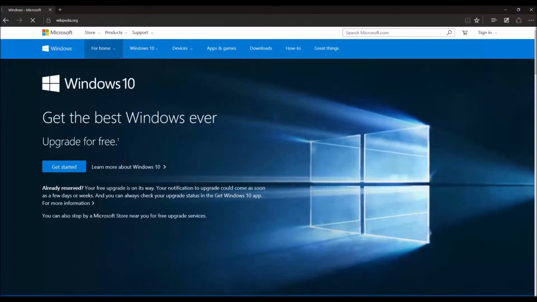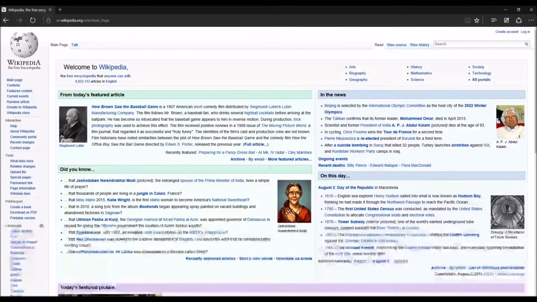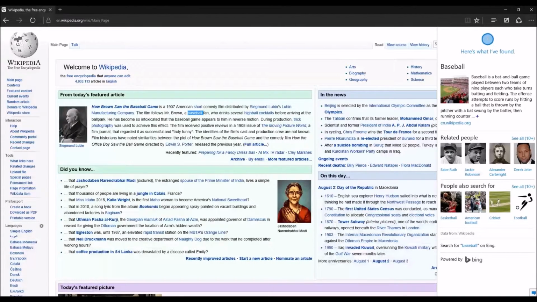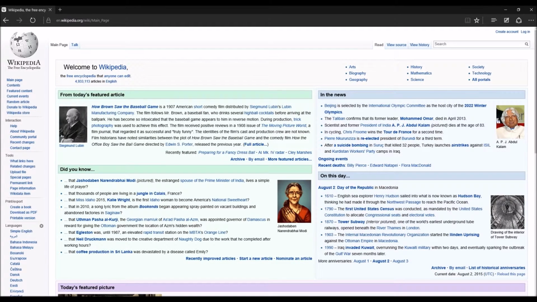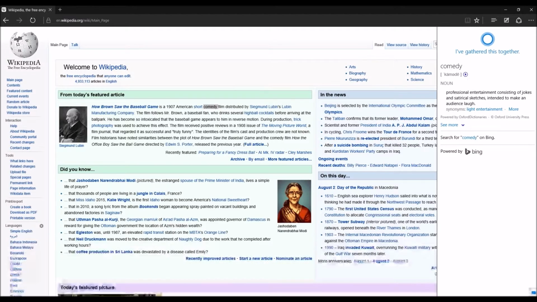Alright, so let's do a quick search for Wikipedia. Jump into this. And again, it's a quick way to, let's just highlight baseball here. Ask Cortana. And it'll come up with information about baseball. And let's see, we can do probably the same thing with comedy. Ask Cortana. Here's a definition of comedy. And you can even play the pronunciation.